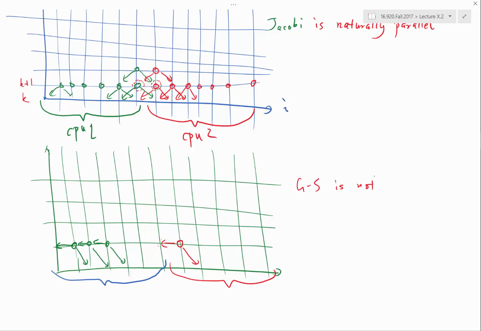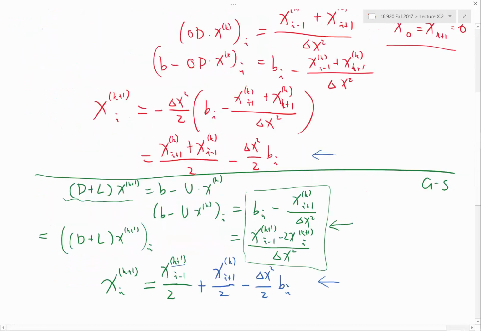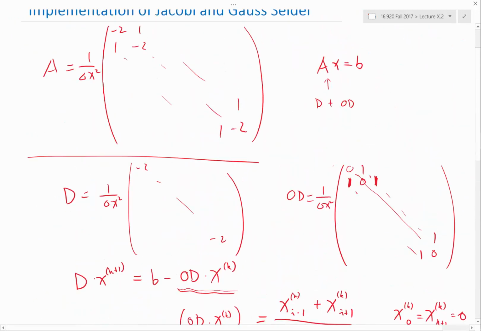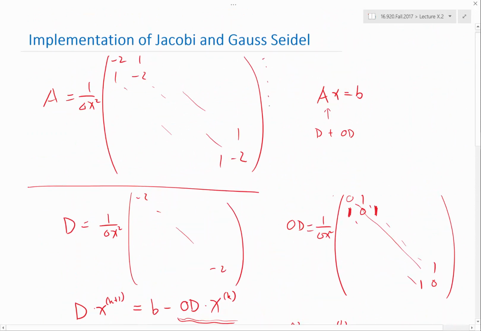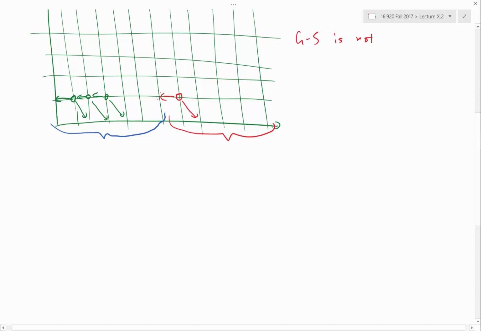So the key is to reorder the indices. In Gauss-Seidel, previously I numbered the indices in the matrix according to the spatial grid points. So all the neighboring spatial grid points are neighbors in the matrix index. I don't have to. So the trick is to order the indices in the matrix in a different way.